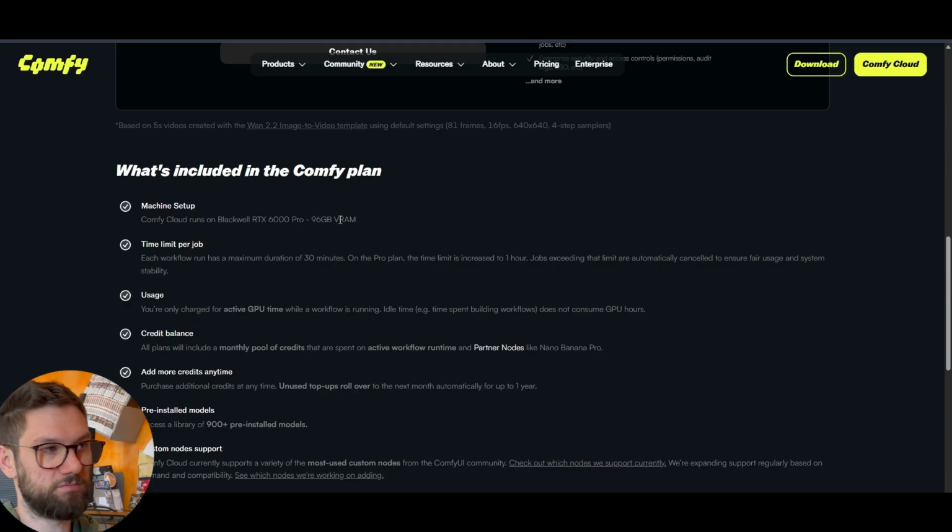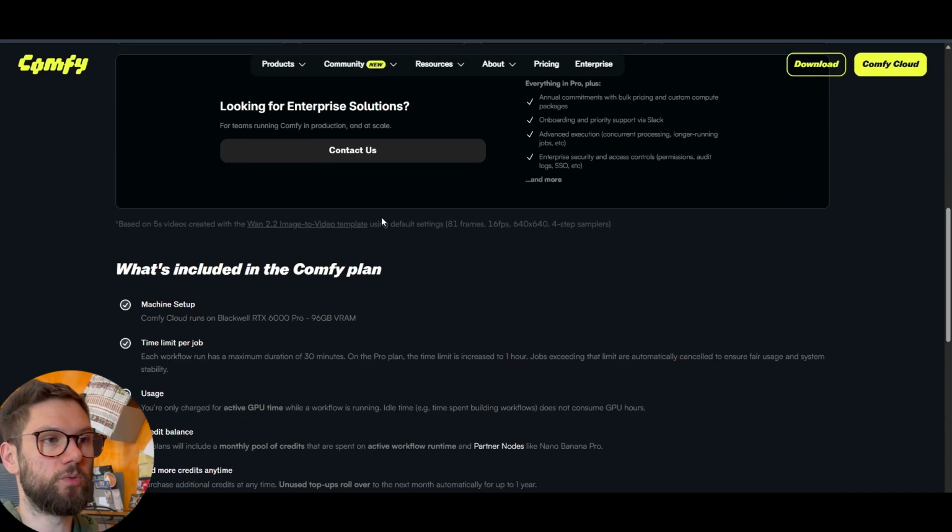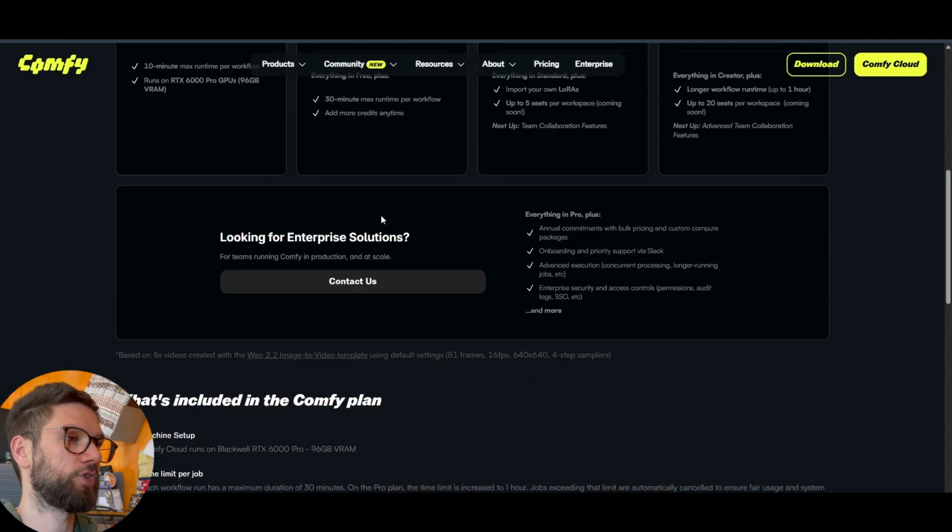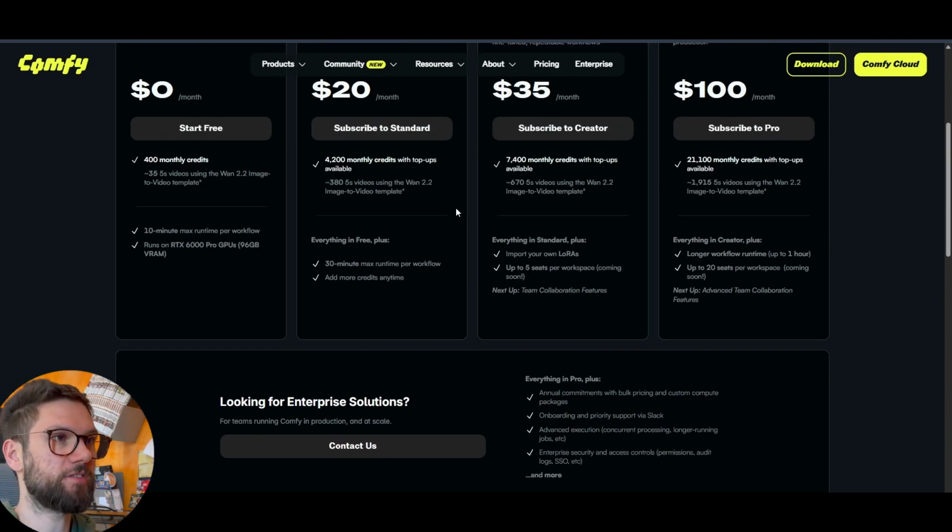You can use RunPod and it's fine, but to generate videos with this monster of a GPU, this is well worth it. So now, with that being said, let's go back and let's start creating.